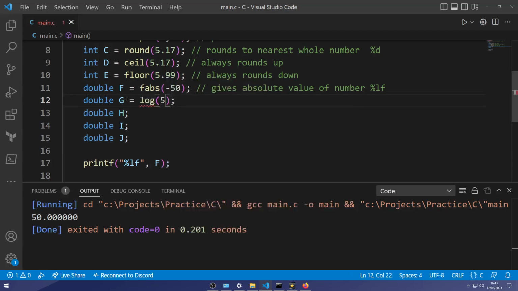So our G is going to be logarithms, which is some kind of math thing. I actually don't think I've ever done it before in math. So if anyone's worked with logarithms, let me know what they are for.